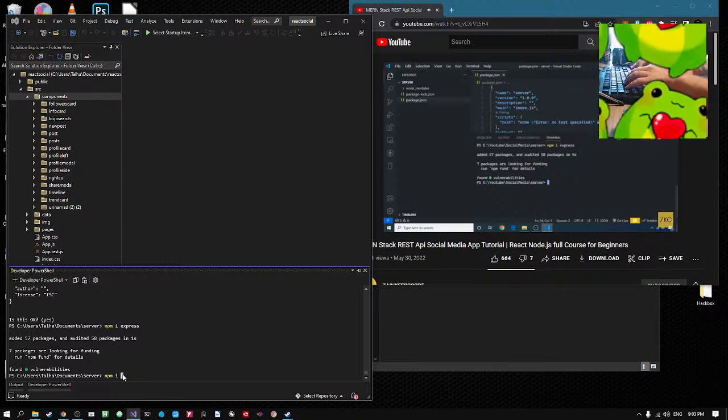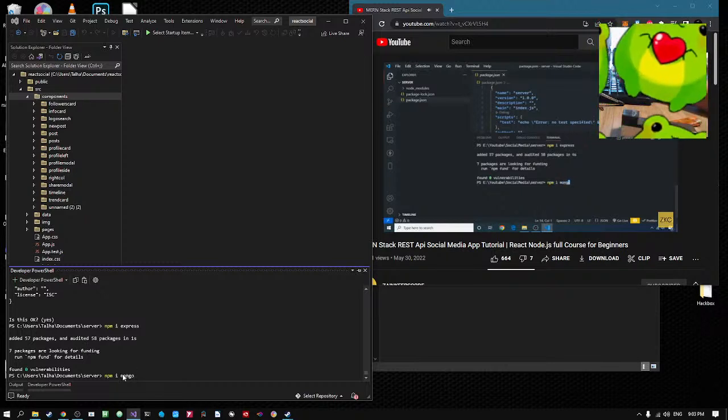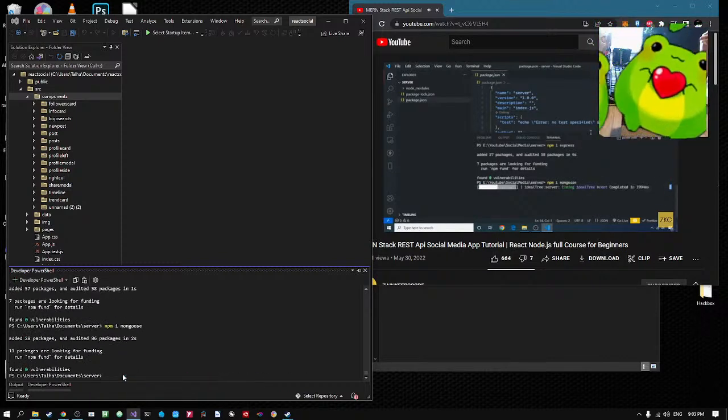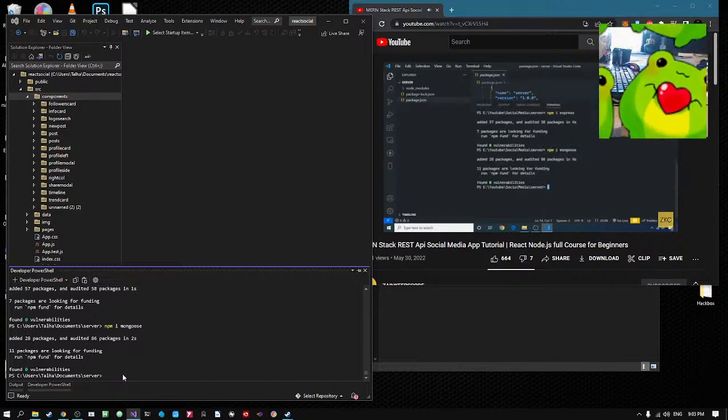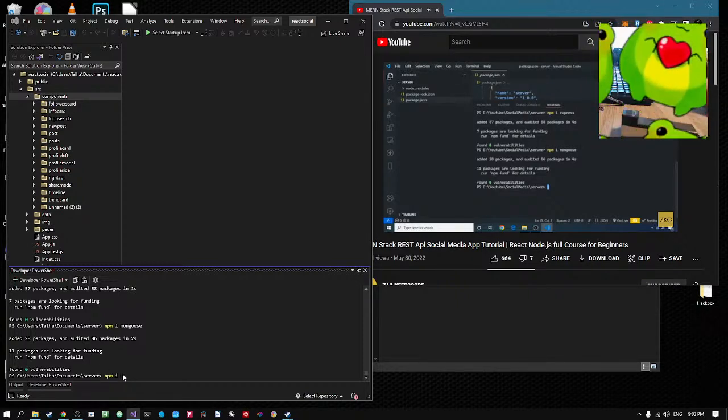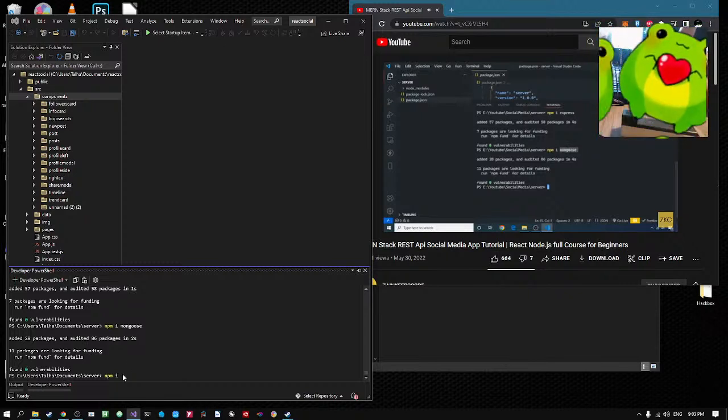Okay, now I am going to install the Mongoose package. So what is Mongoose? Mongoose is a dependency that provides us with the methods to make the models, or you can say the schemas, of MongoDB on our server side. We will see in detail how we can work with Mongoose.